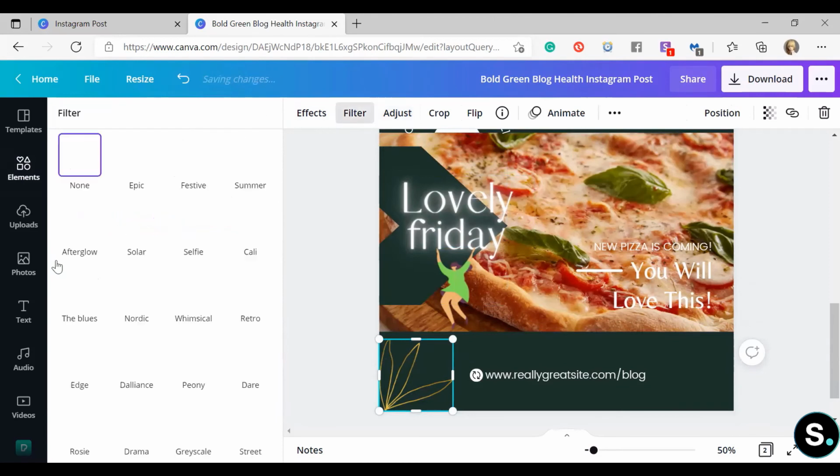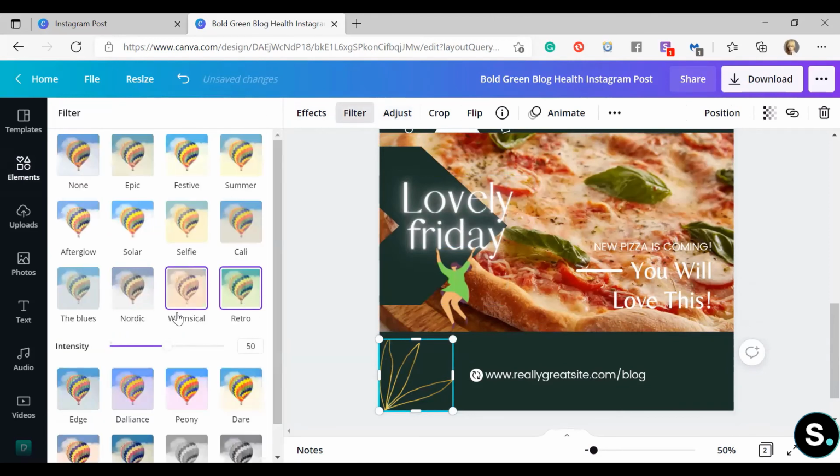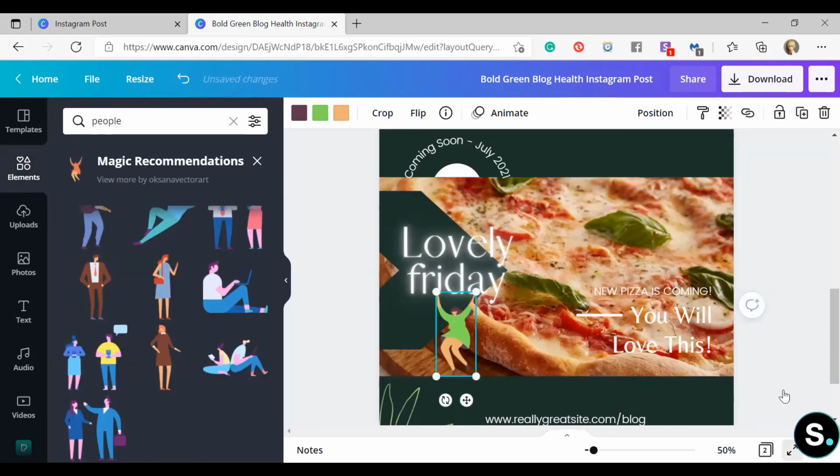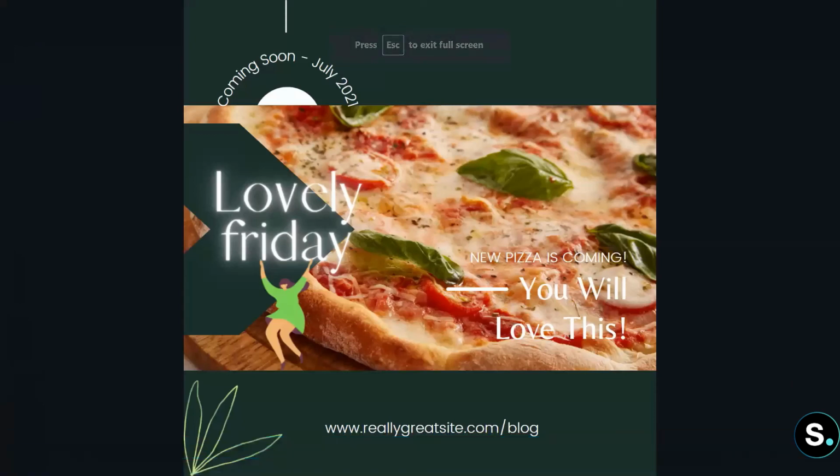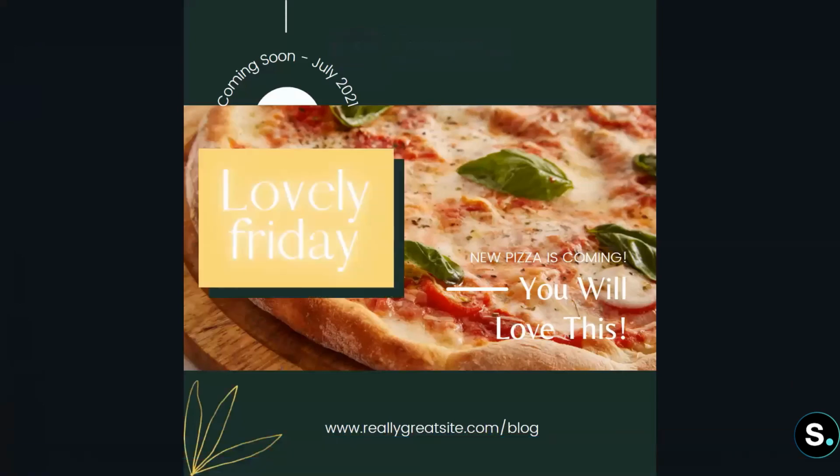If you cannot change the color of an element like this, you can always use this to try to change it. Use the adjust and use the filter. Try to change it. See if it works. As you can see here with the retro filter, I already can change it to a little more green, which is great. And there you have it, a little post to announce my new pizza is coming soon.